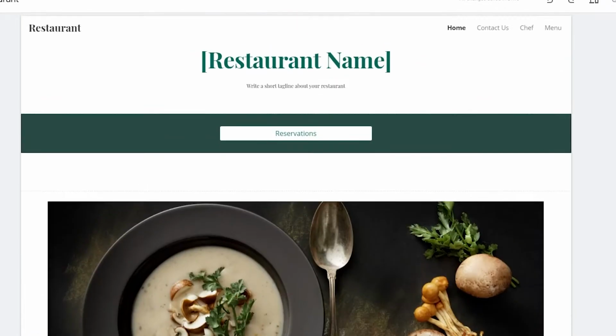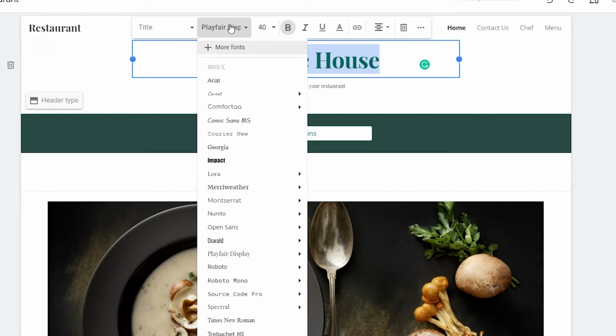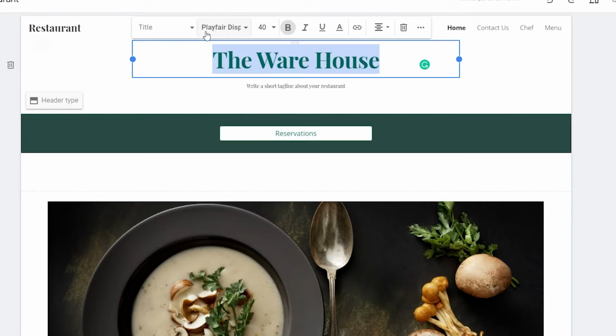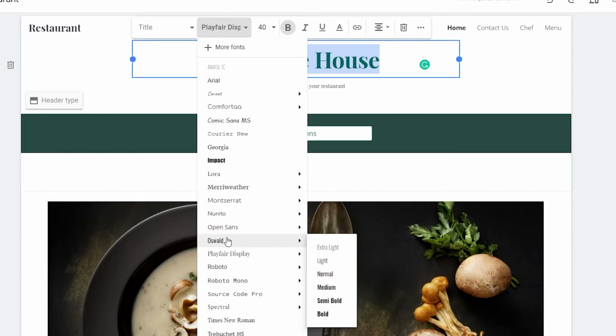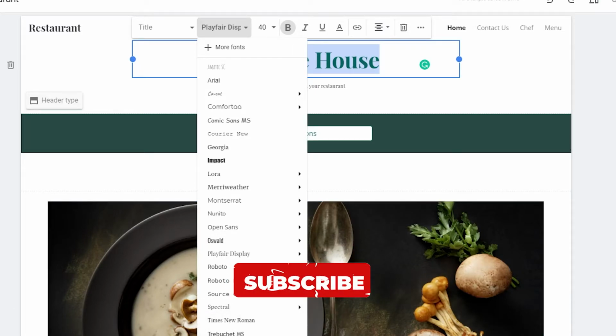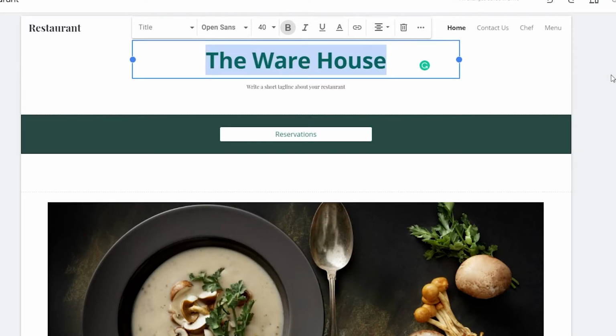So let's say that our products are mostly t-shirts and stuff like that. I'm going to change the name of this one over here, and I'm going to call it The Warehouse. I also want to change up the fonts a little bit, because these fonts are good, but they don't really fit in with my style. So I'm going to click on this option right here, which has the fonts. Currently the font is Playfair Display, so I'm going to choose another font. We have Oswald, Spectral, Verdana, Open Sans. I'm going to choose Open Sans and make it bold. Now I think that looks very nice.